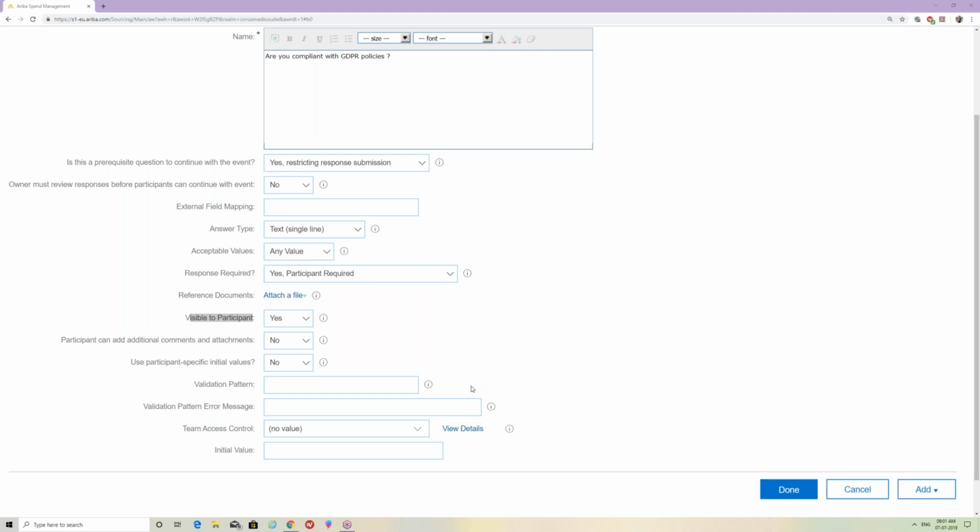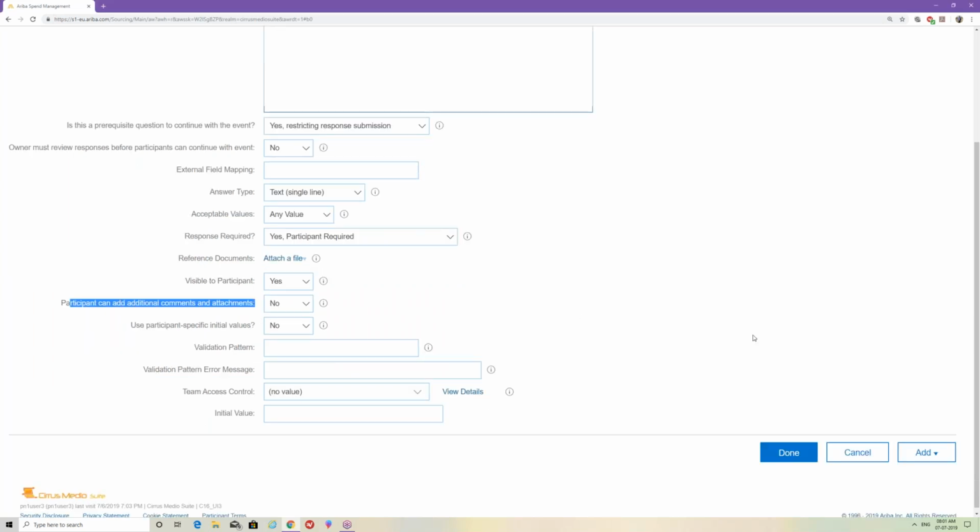Okay, then second thing, sometimes what will happen is, let's say you have given a string character. Now there generally you can type in till 256 words, or maybe 1023 words, depending upon the multiple line settings. But sometimes the supplier will say, hey, you have given me this much length to write the answer, but I have to give a little bit more explanation. So in that case what will happen? In that case you have to give that particular option to the supplier.